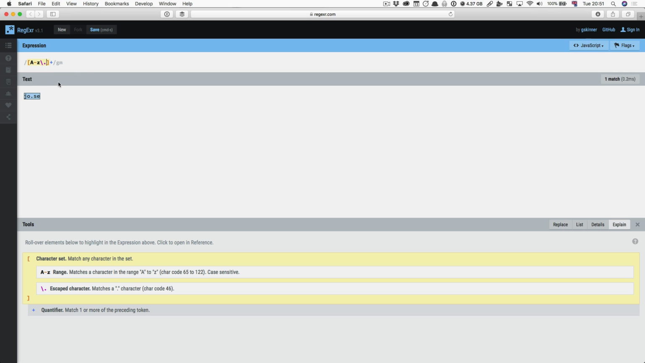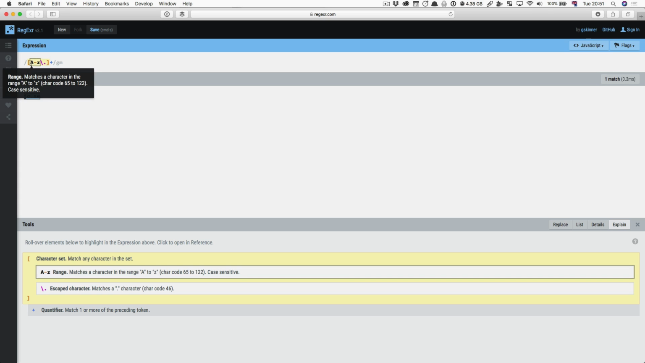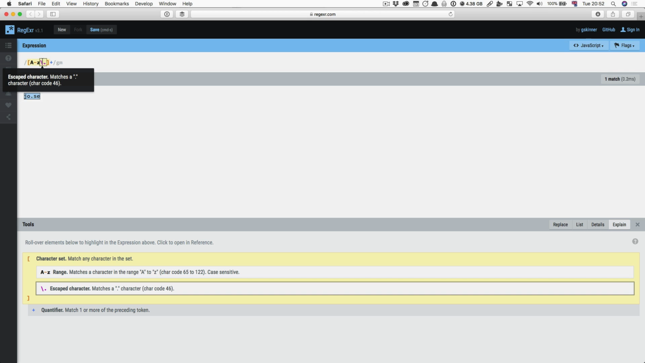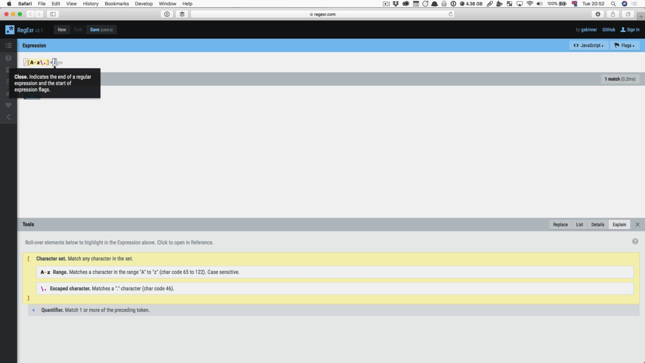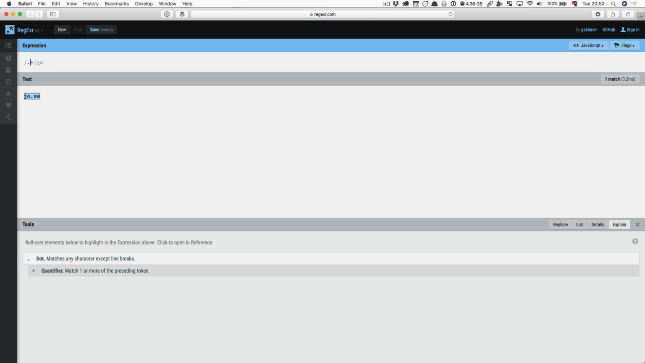So remember the square brackets are a character set, so you're matching any character inside the square brackets. This is a range of characters, so it matches A, B, C, D, E, F, G, and so on, up to Z. And this matches the dot, and you're matching any number of them. If you put the dot in here without the \, you're matching anything. So you no longer need these things. Okay?